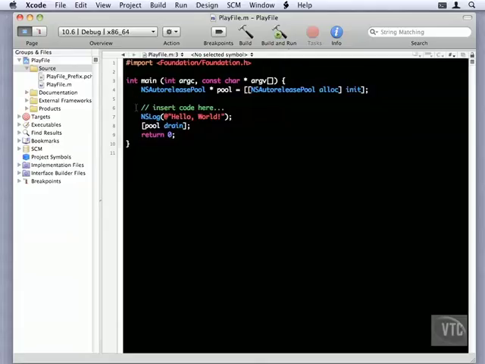Next, we have a comment. There are two ways to create comments in Objective-C. This is the first one, two forward slashes. We can put them anywhere on a line and it will comment out everything to its right. This is called a single line comment.